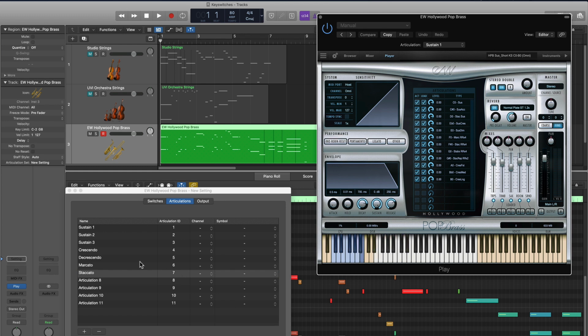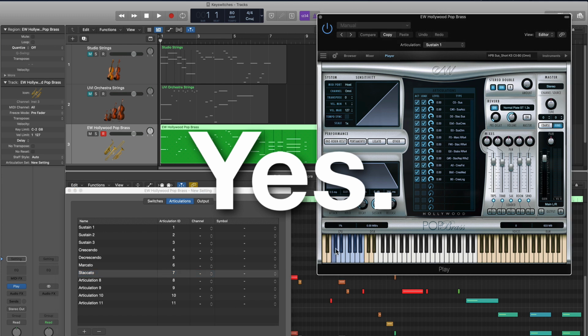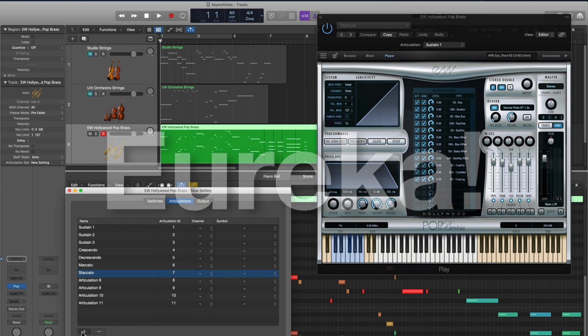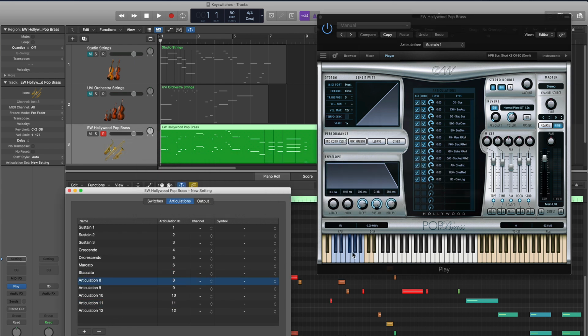1, 2, 3, 4, 5. Why am I missing one? Did we miss one? Sustain, sustain, sustain, crescendo, decrescendo, marcato, staccato. Why am I short one? Oh, there's 12, not 11. Okay, so G, let's see what this one was.